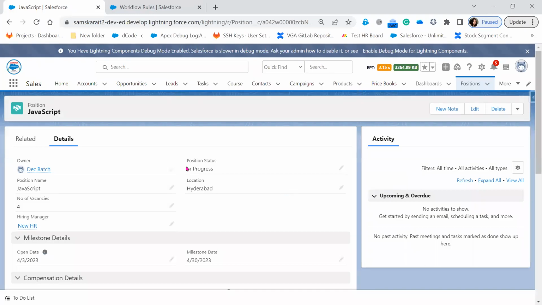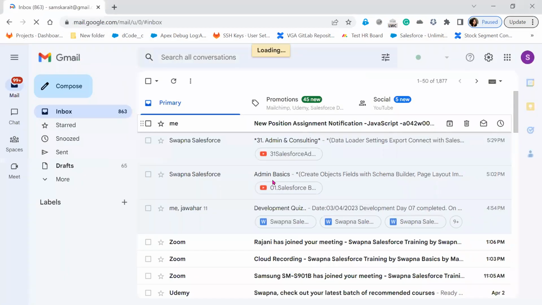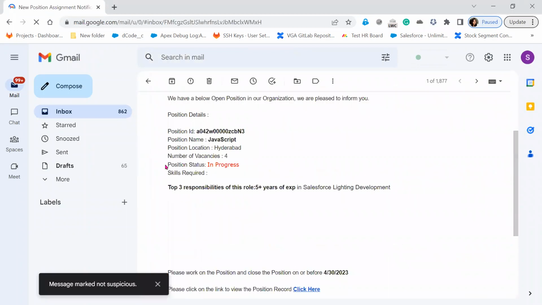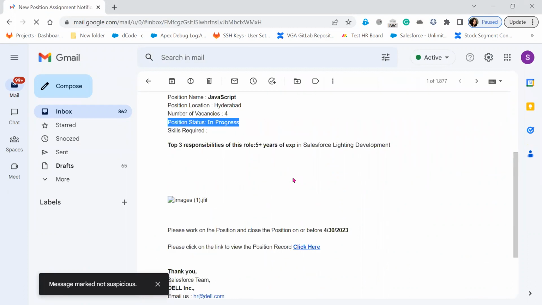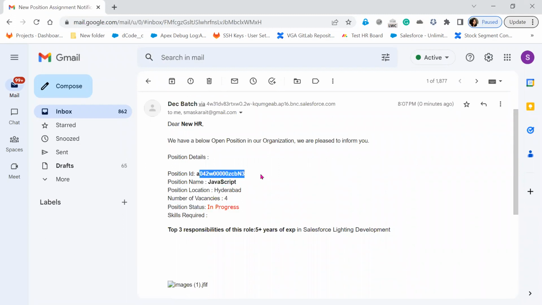Position JavaScript, see here, status is updated to in progress. So I might have received an email. We created the position as new, but the workflow rule is firing. After the workflow rule fired, it updated the position status to in progress. So the position name is JavaScript and this is the ID. And just 0 minutes ago, we have received it.